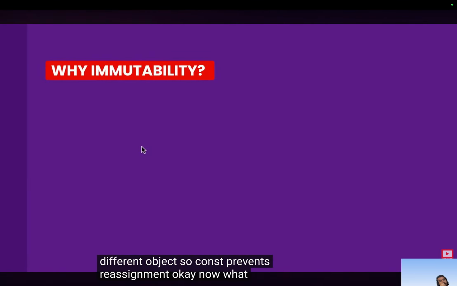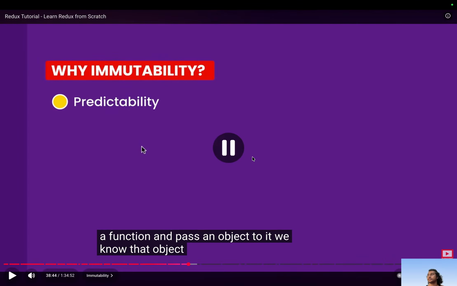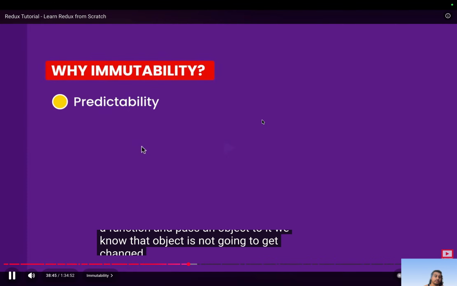Now, what are the benefits of immutability? Well, the first benefit is that it makes our applications more predictable. If we call a function and pass an object to it, we know that object is not going to get changed. So there are no surprises down the road.